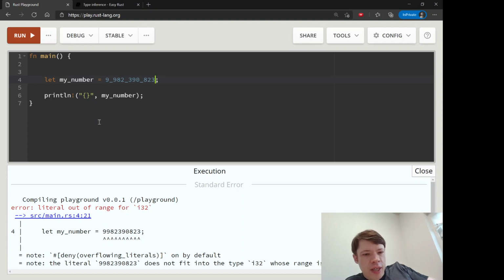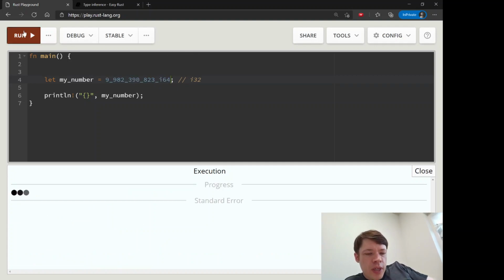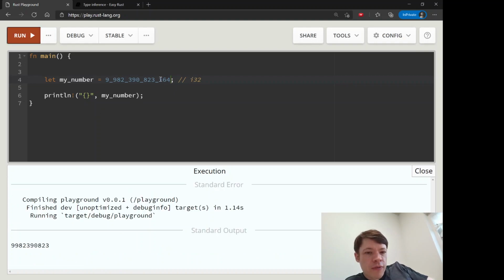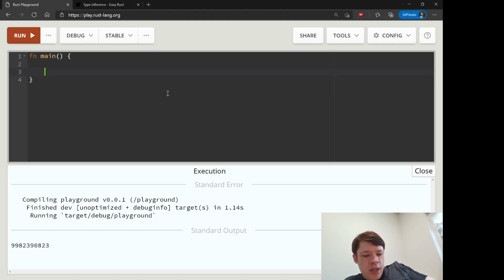And there's something else interesting that just happened here. You remember, it's an i32, but it says this number does not fit into the type i32. It can only be this big. So what we can do is make it an i64, and now it's big enough to fit inside the 8 bytes we have to print it. So that is how that works. So that's enough for integers.